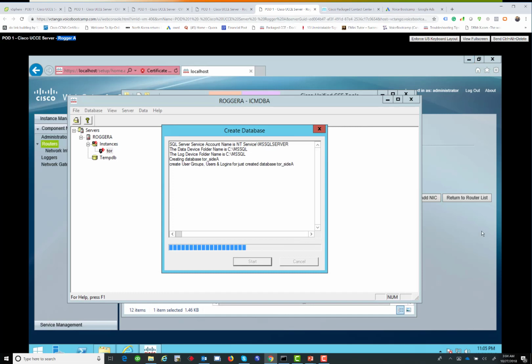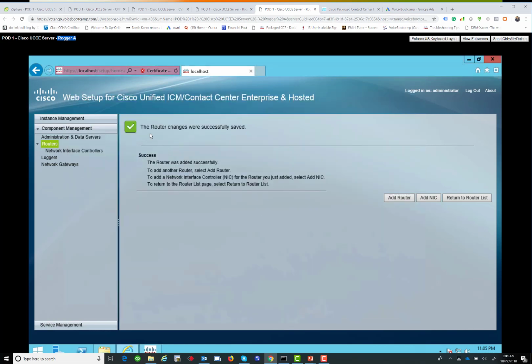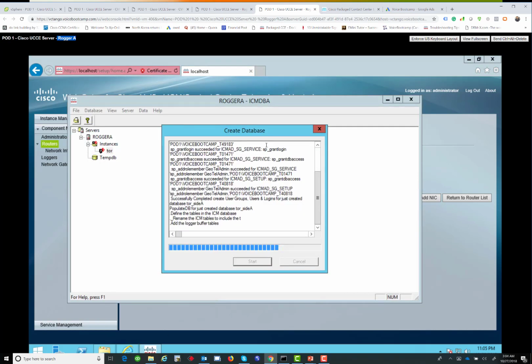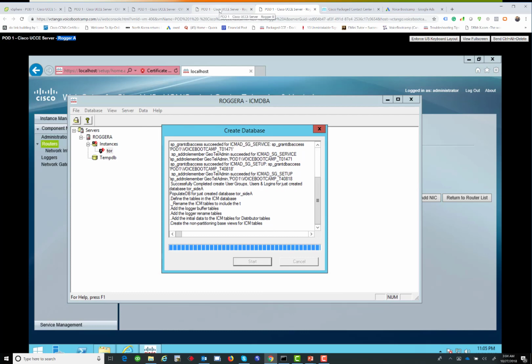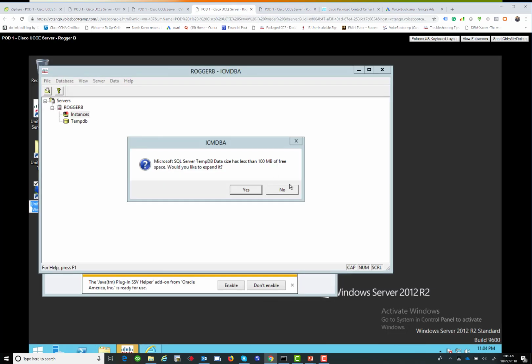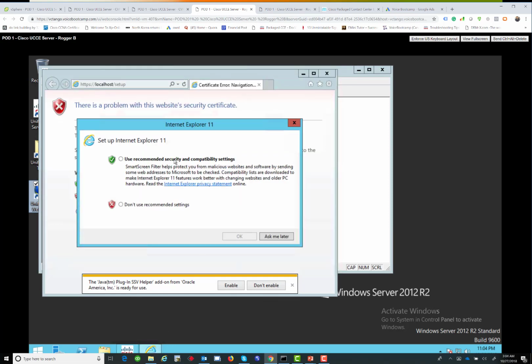As it is creating the database, I can go back to my web setup. It tells you that the router has been successfully set up. I will leave it as it is. I will wait for the database to be created. In the meantime, I will go to site B and do exactly the same thing. So right now I am on site B.